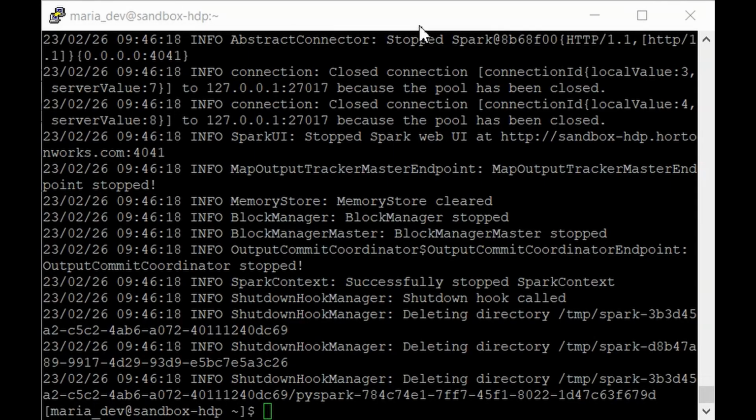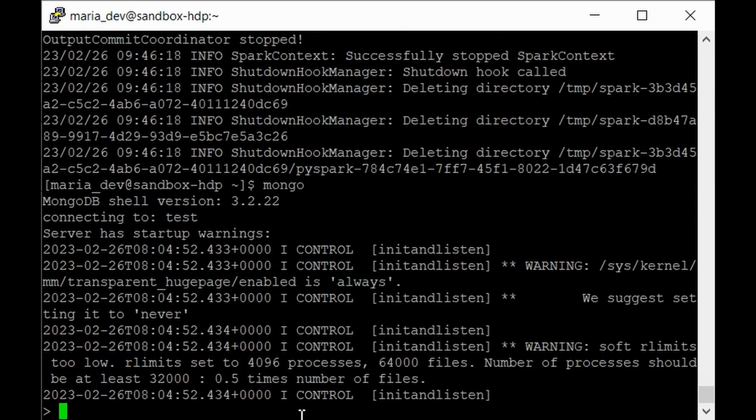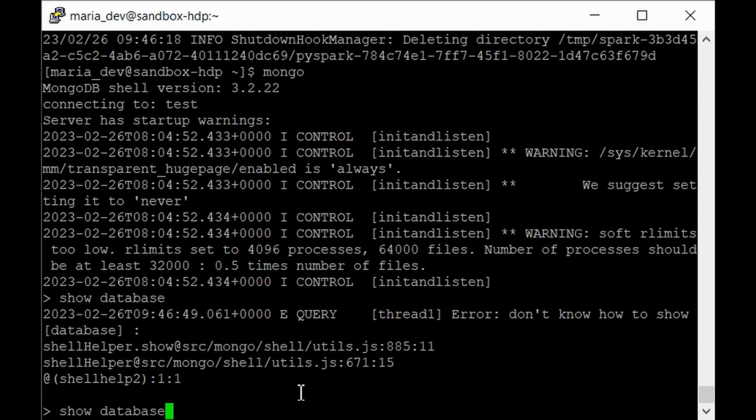And there you go, your job is successfully completed. To verify it, we can just go to the Mongo shell to verify that our collection is already created. So we'll go to the Mongo shell. Just type mongo. And that's it, you are in the Mongo shell now. You can just give show databases. I just forgot the S here.